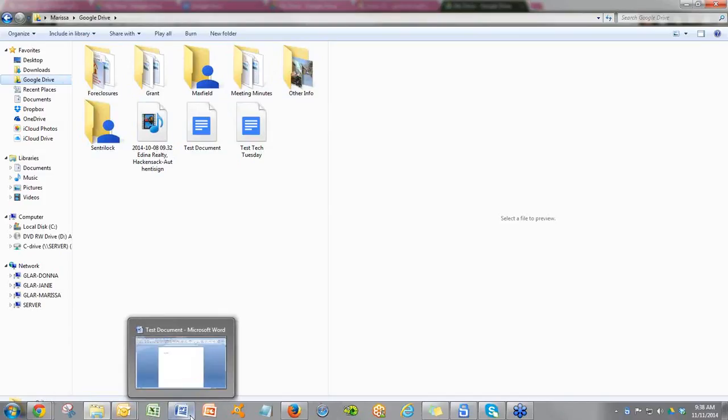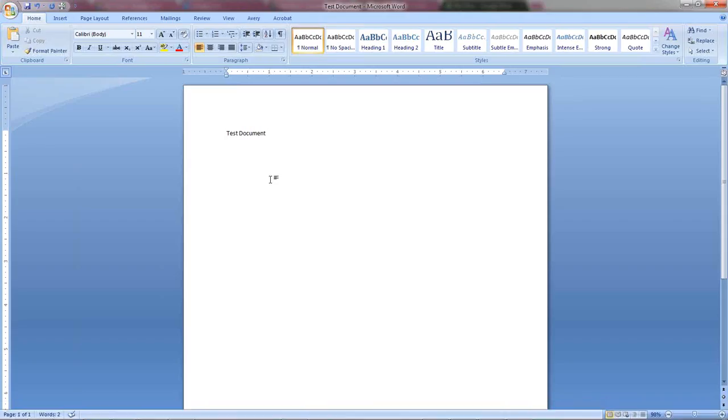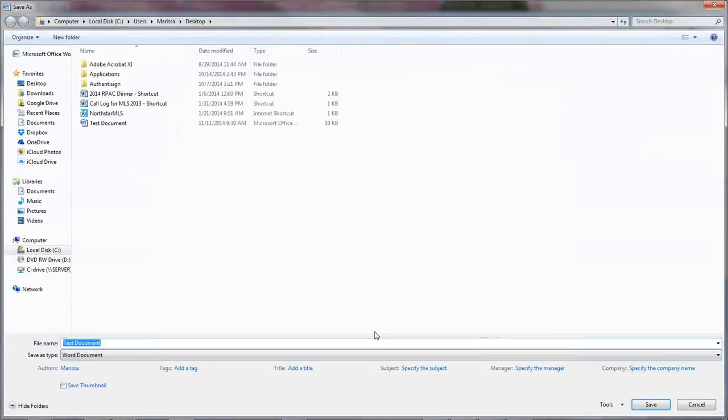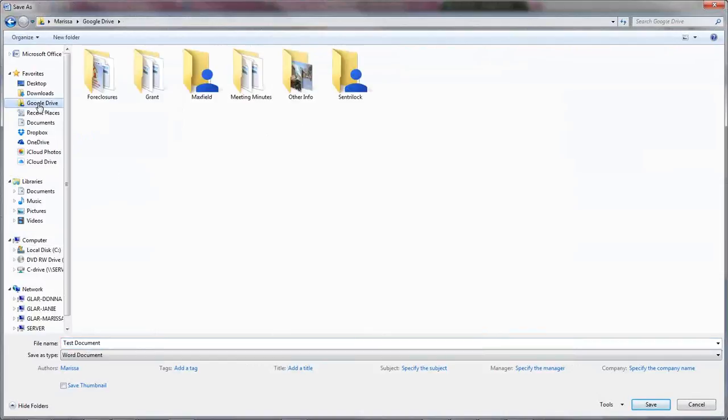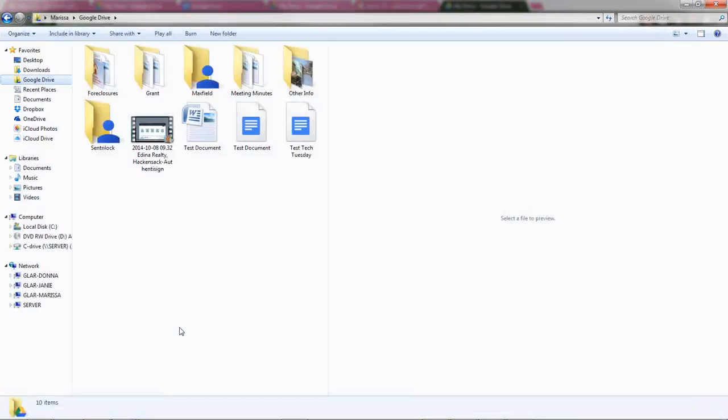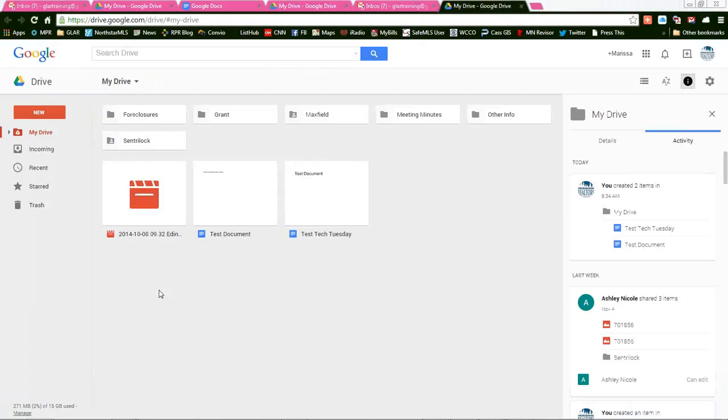So if I go to a Word document and I create the document, I can then go and save the document as, and then you'll notice right here that I have Google Drive as an option. If I click on that and then save, I'm then saving it to my drive so I can look at it through my drive. So I'm going to go ahead and close this for a second. And we're going to come back to the drive.